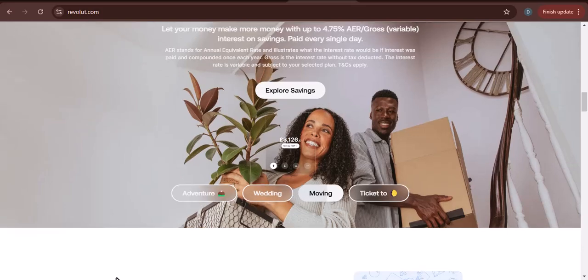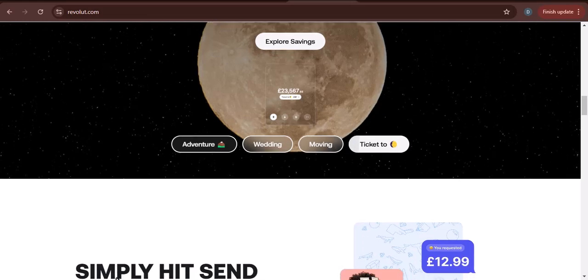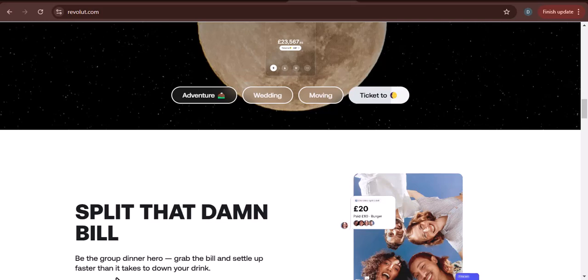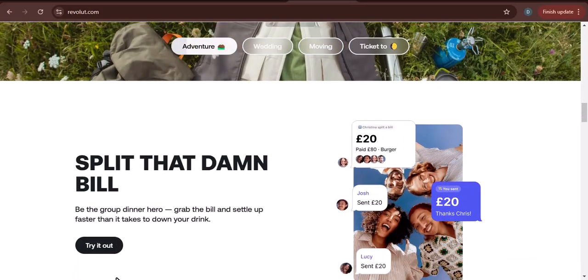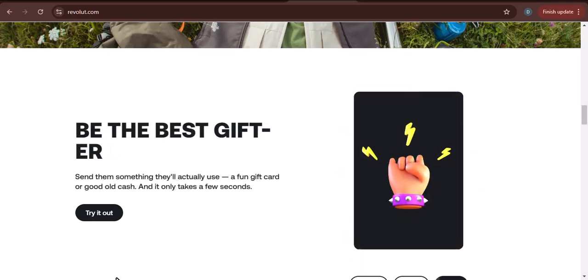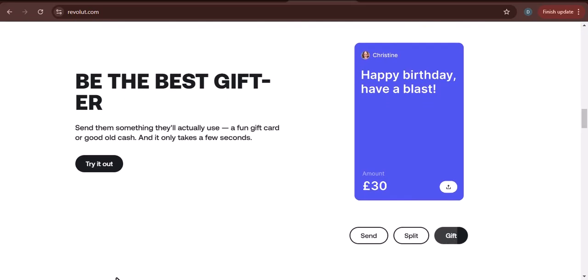Additional tips. You can send money to anyone in the world, as long as they have a Revolut account. You can also send money to people who don't have a Revolut account by using their bank details. You can set up recurring transfers to send money to the same person or business on a regular basis. You can also use Revolut to pay bills and top up your prepaid phone.